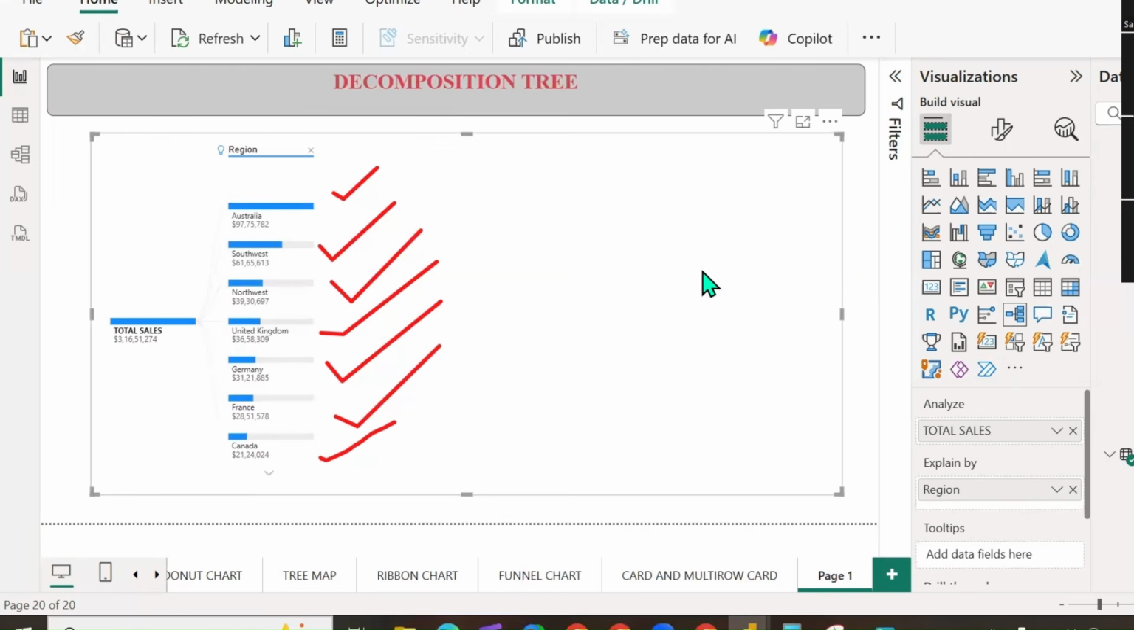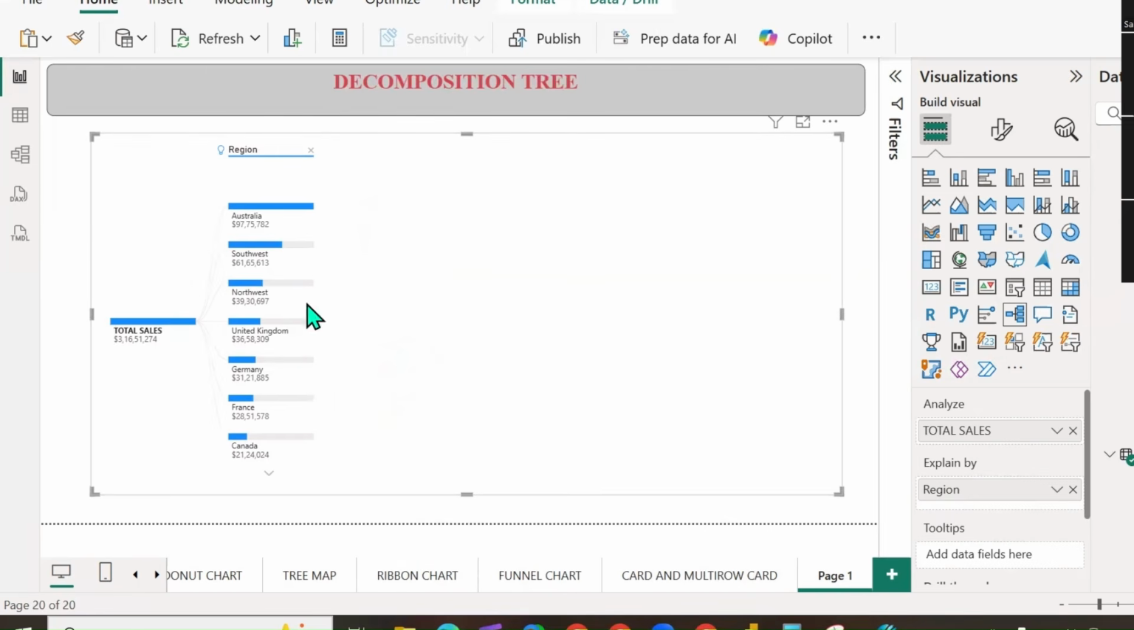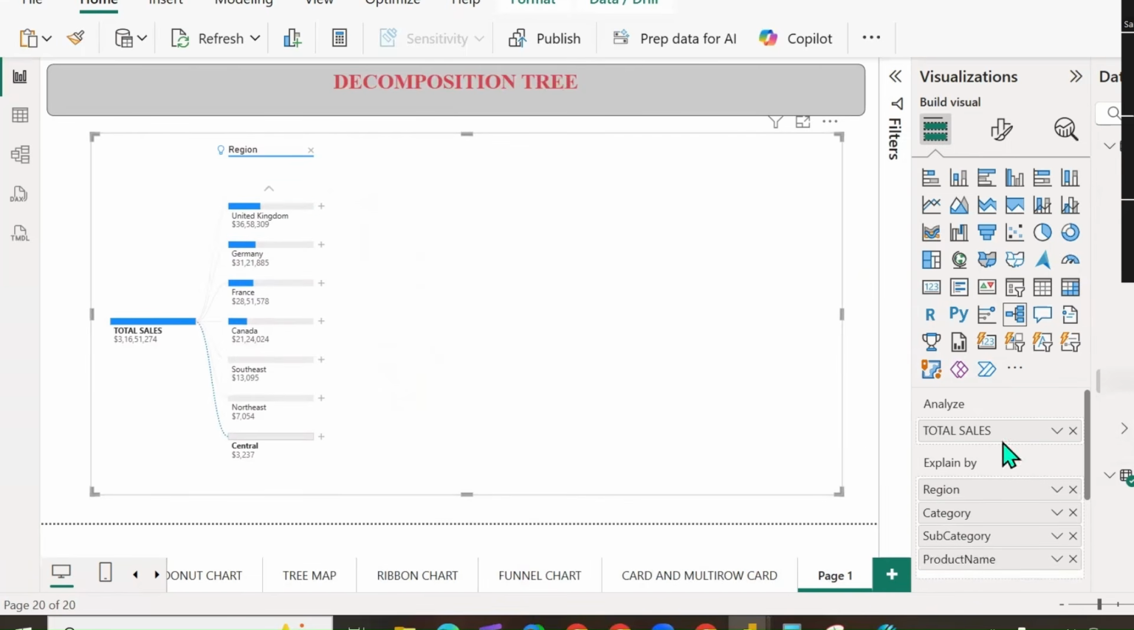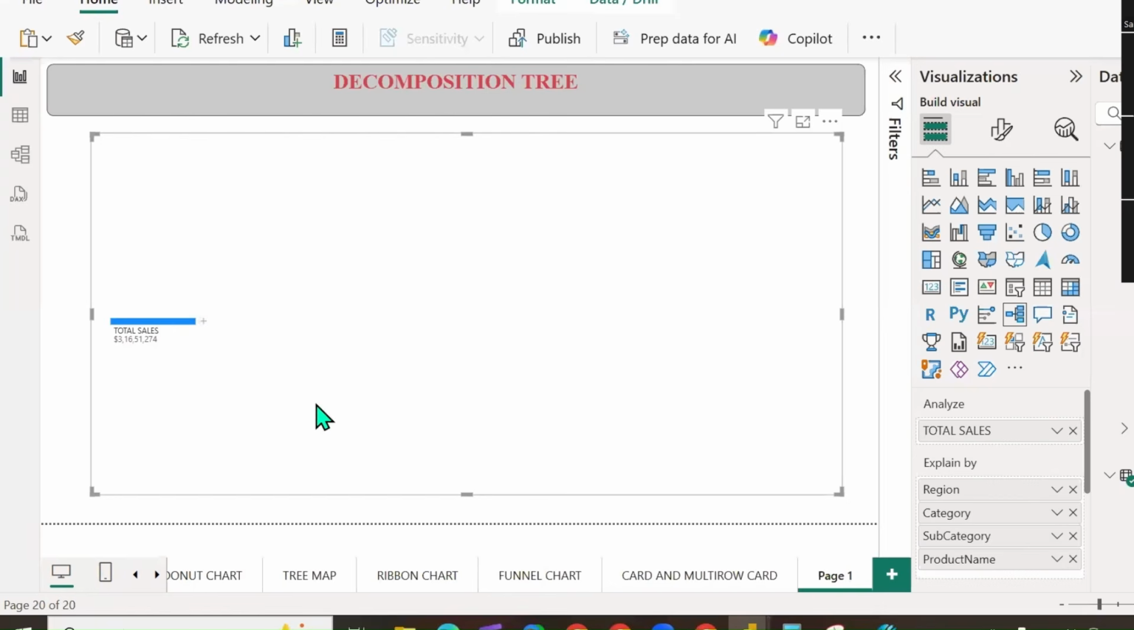You see these small branches. So it is the branch. Let me add one more level. In explain by, let us go to the category. Let me add category, subcategory, product name. Now let me remove this level.